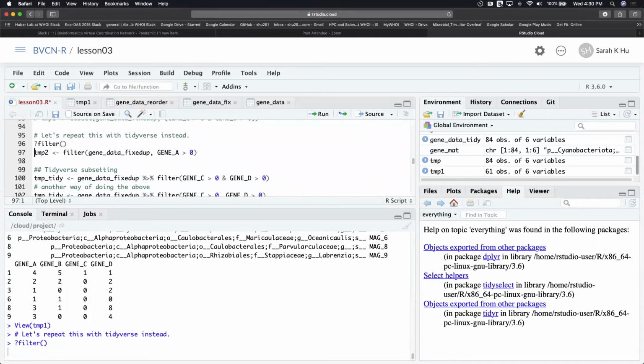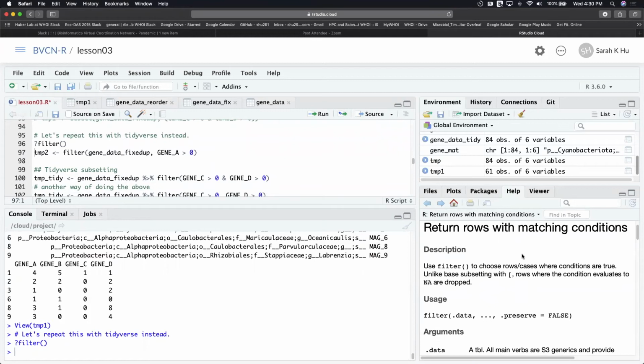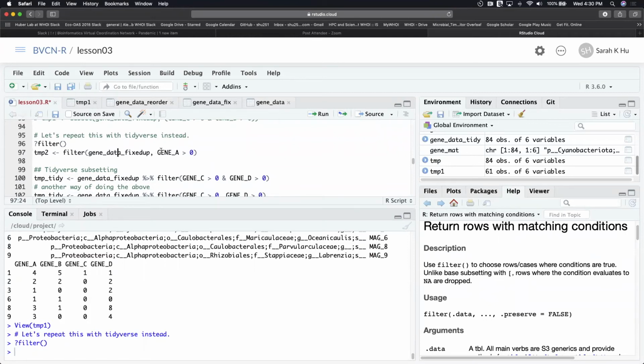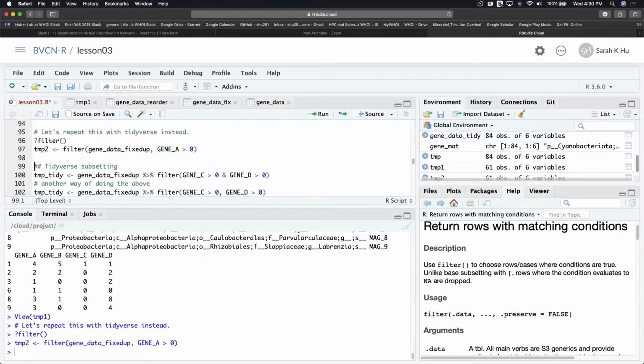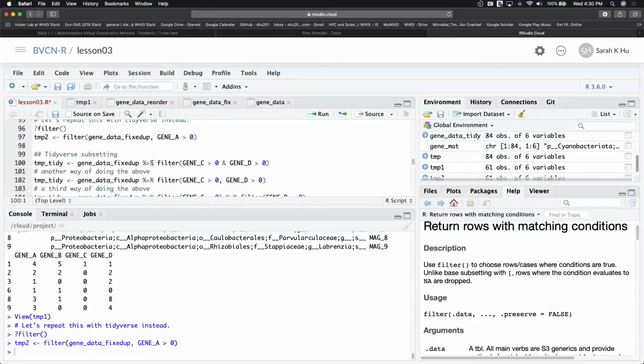I'll go ahead and pull up the help menu here. Right, returning rows with some kind of matching condition. And it's really similar, right? I have this gene A greater than 0 and my original data frame here. And again, this is the exact same thing, same kind of notation, but now I'm using a pipe operator, where the filter function now includes only the things that are conditional. In this case, I'm selecting things that are greater than 0 for gene C and gene D. And then I'm going to get temp tidy.